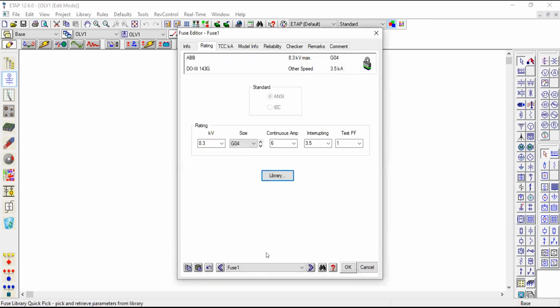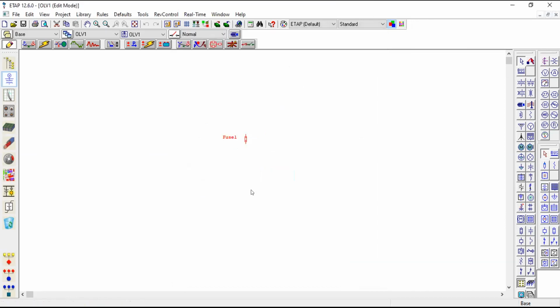Okay, like this. So here the ratings are there now. There is ABB DO third 143 GE 8.3 kV max and GO4 3.5 kiloamperes. Okay, then press OK. Now my fuse, this one, is now rated.